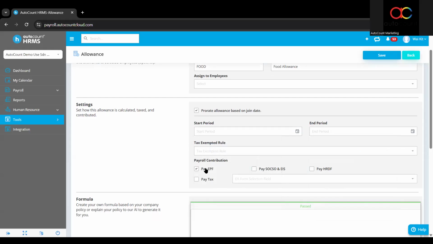And then for payroll contribution, you can select whether this allowance is subjected to any statutory over here, like your EPF, SOCSO, EIS, HRDF, and tax.